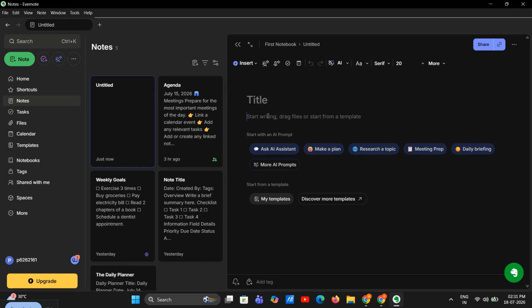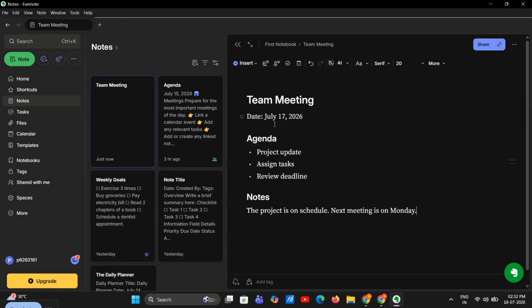Next, enter a title for your note. A clear title helps you find it later, especially if you're saving a lot of notes for work, school, or personal use. After that, type or paste your content into the note area. You can add text, ideas, meeting notes, reminders, lists, and more. As you type, Evernote continuously keeps track of your changes in the background.